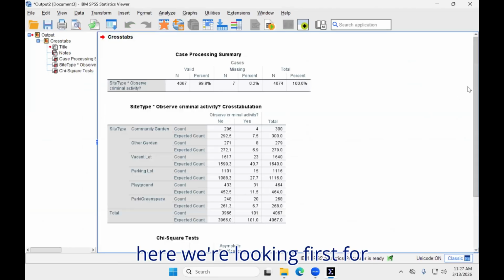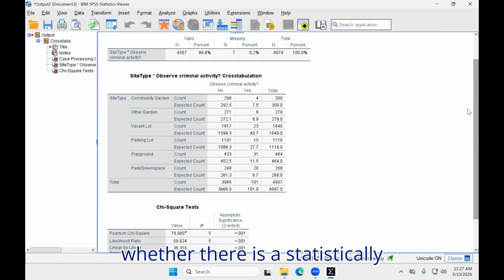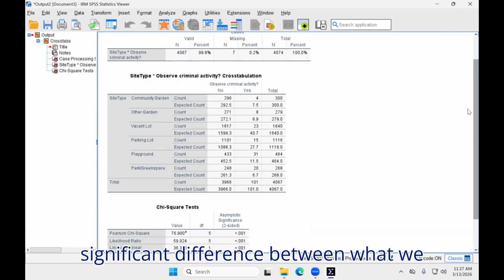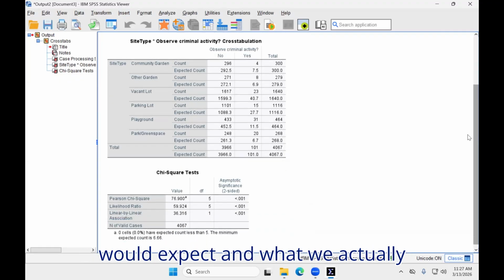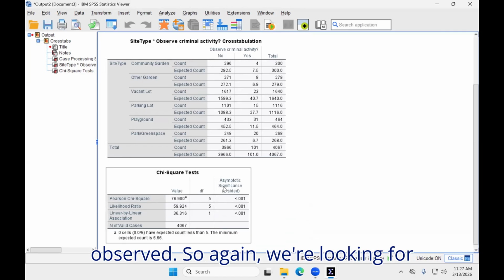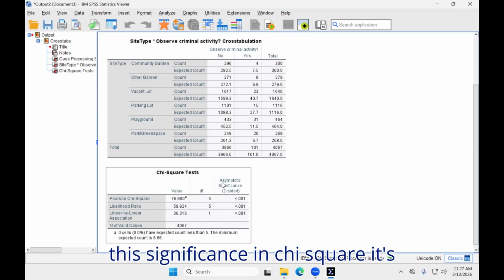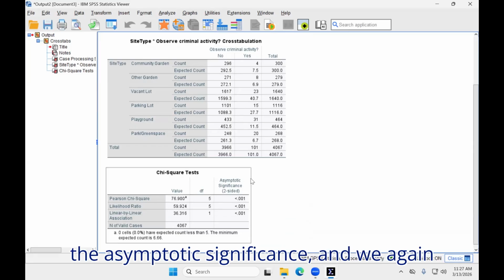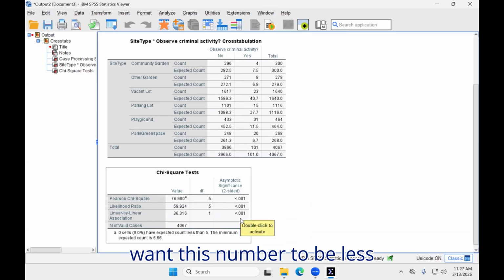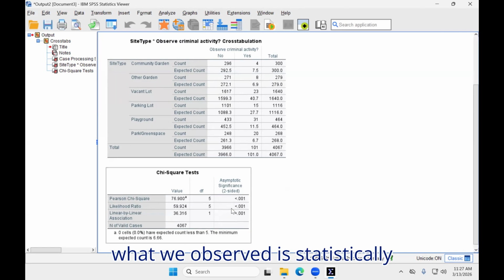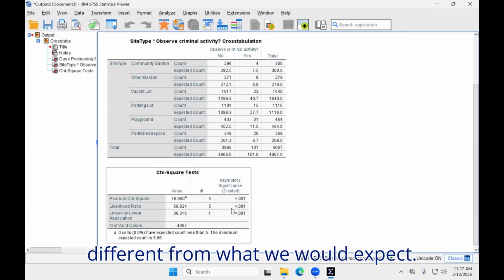So here we're looking first for whether there is a statistically significant difference between what we would expect and what we actually observed. So again, we're looking for this significance. In chi-square, it's the asymptotic significance. And we again want this number to be less than 0.05. So it is less than 0.05.